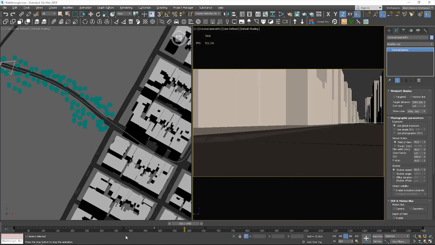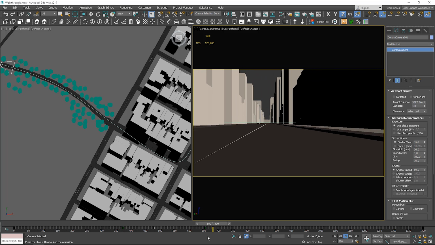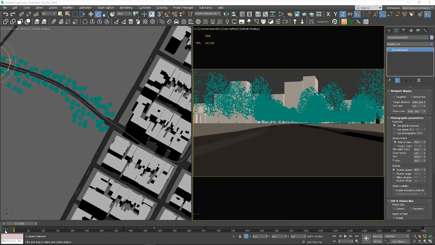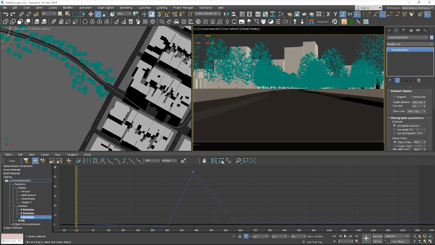You can notice that the moves are not really natural. And now it's the time to use the curve editor. Click at this icon. Look for the camera and rotation. Click on Z rotation. Click here to make the curve visible in this panel.